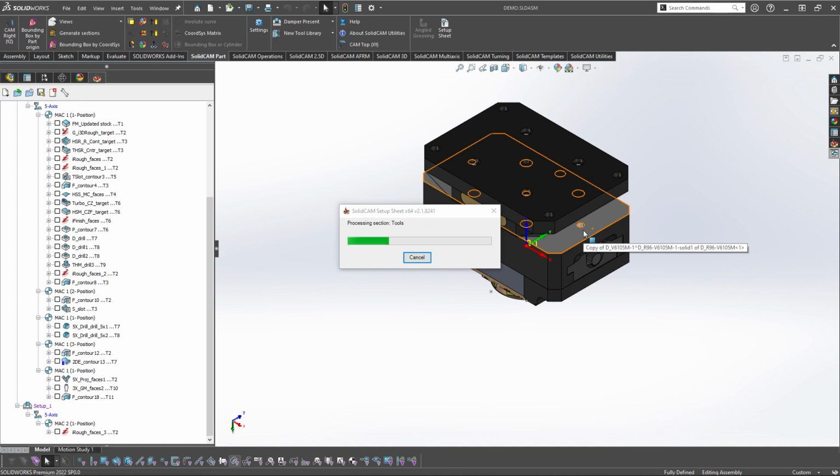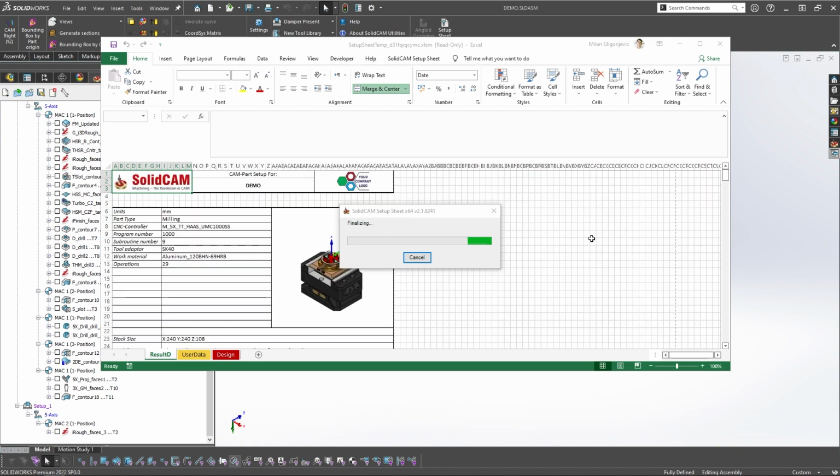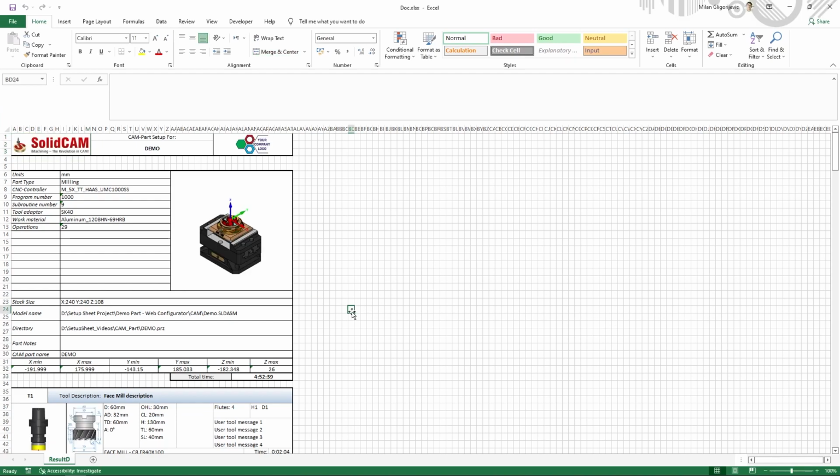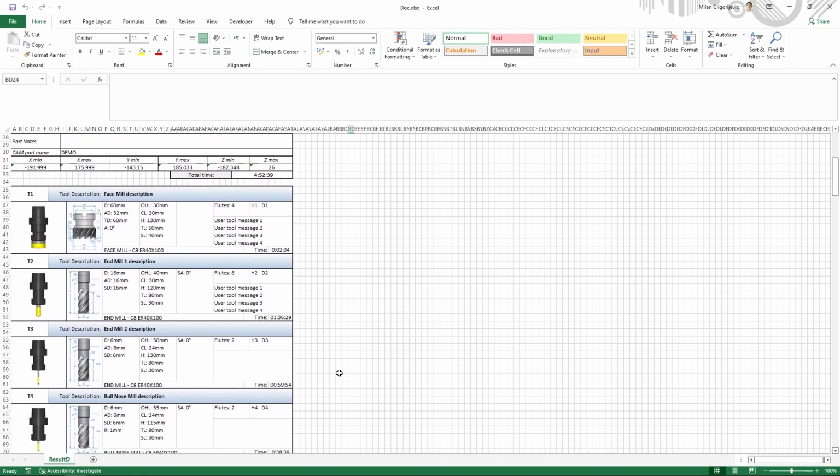The best thing is that it is fully customizable, and all the templates are created per customer requests. These templates are customer-oriented, and we take care of all the requests that come to us. The only thing a user has to do is to provide us with an example of how he wants his setup sheet to look like. This is the example of the final document generated with the setup sheet add-in.